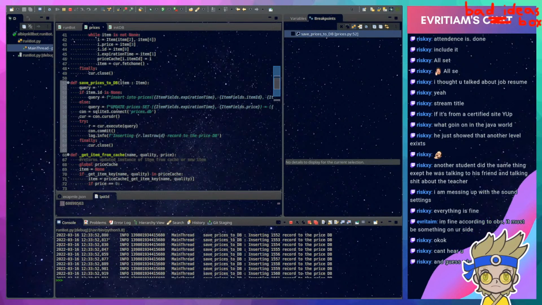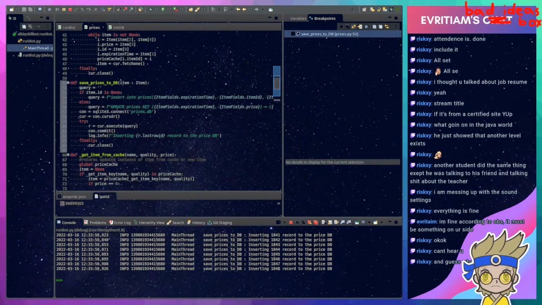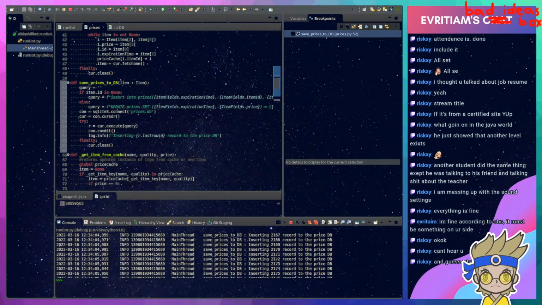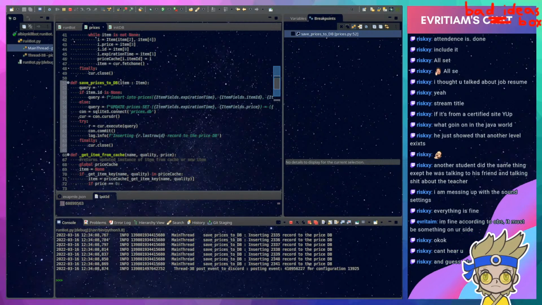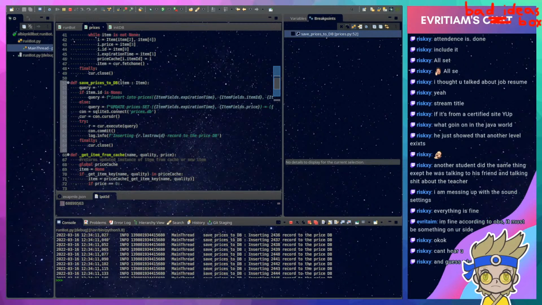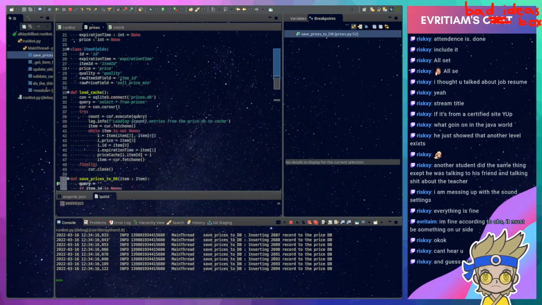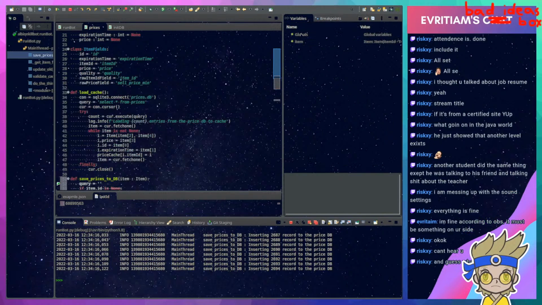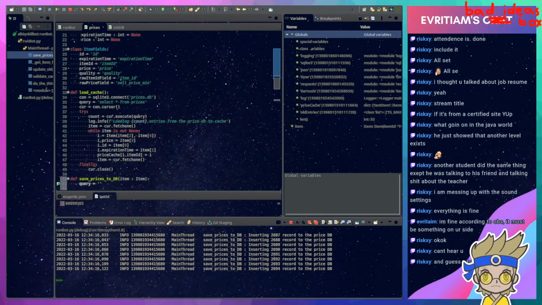1,000 entries, wow, that's a lot. Feels like I'm hammering that API, providing prices, but it is going pretty fast. That's good, I guess. Okay, maybe we have a breakpoint. See what the cache looks like.